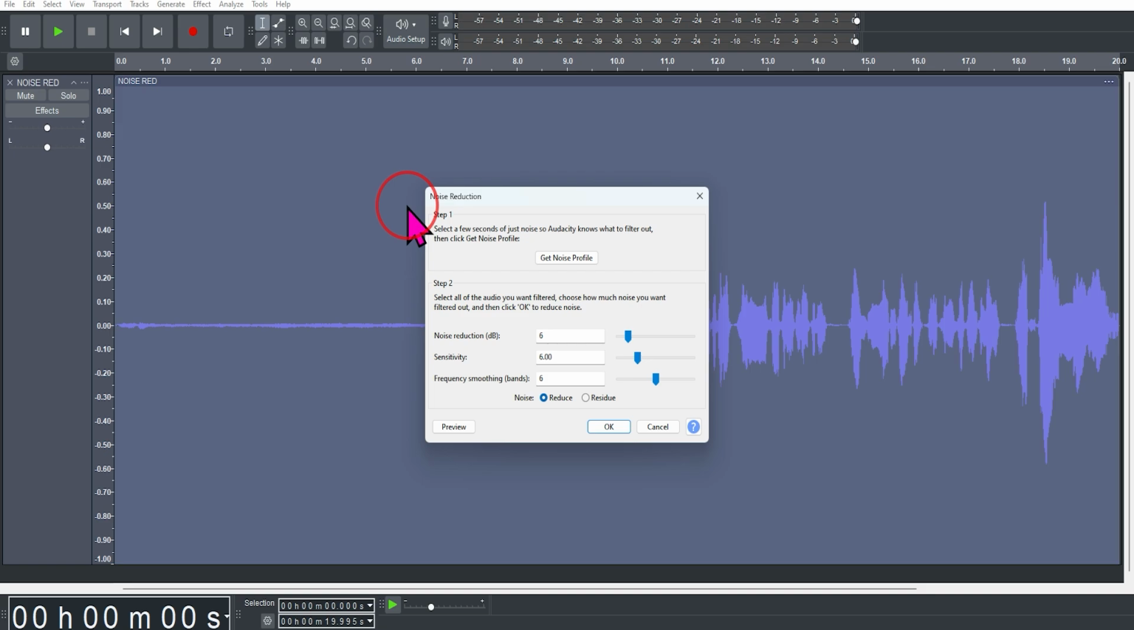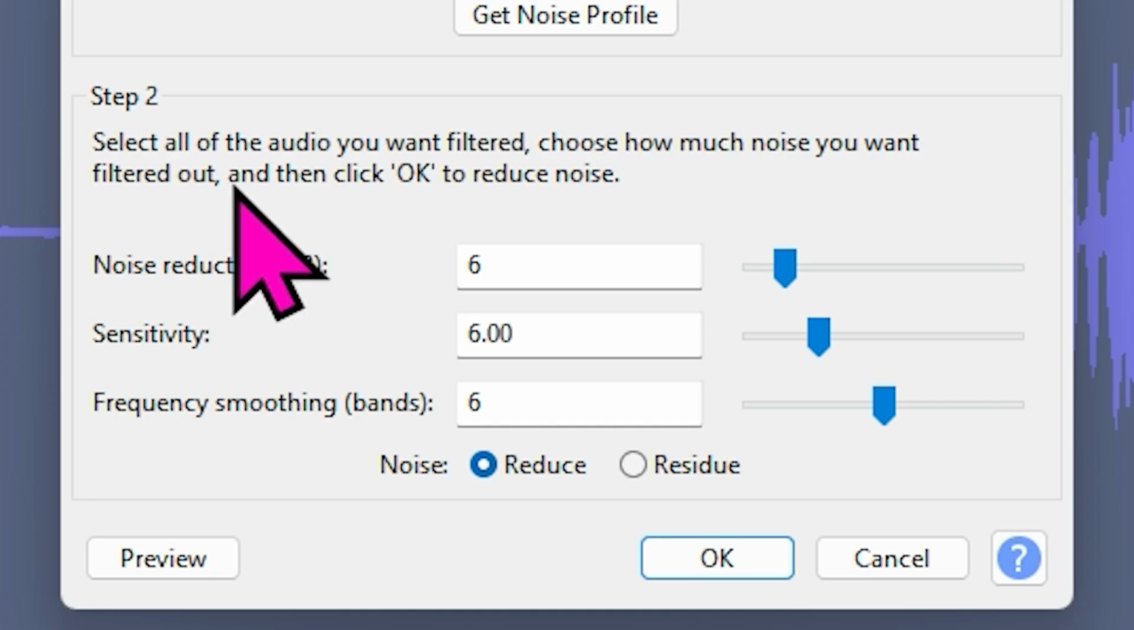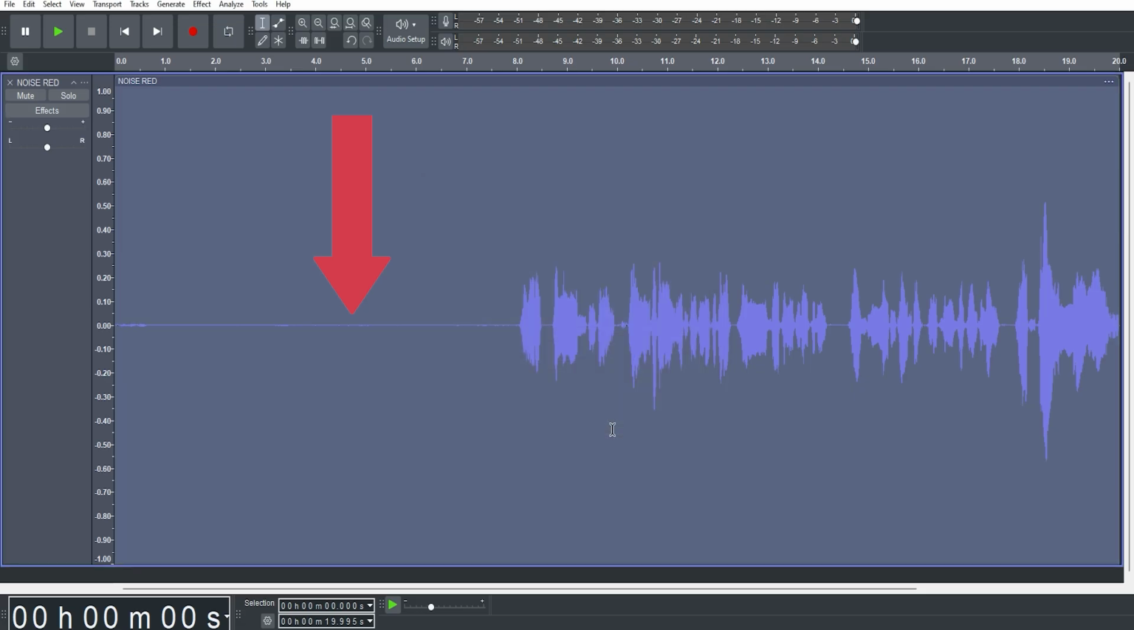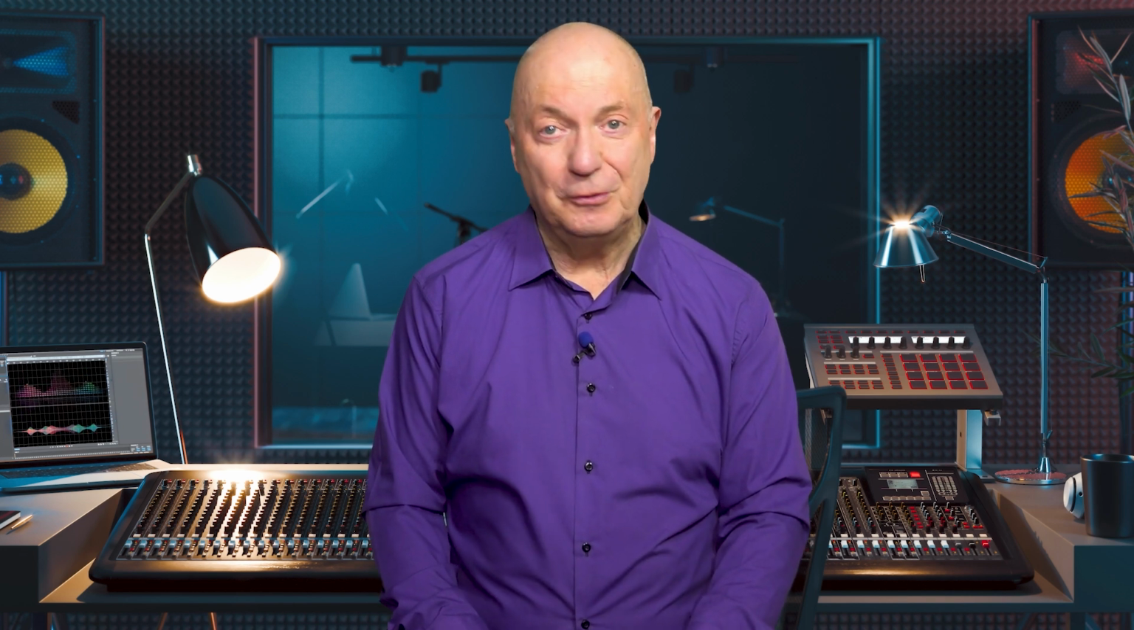Now, a good starting point is Noise Reduction 12 dB, Sensitivity 6, Frequency Smoothing 3. Boom, cleaner audio already. Now, there are far better third-party solutions to noise reduction using AI technology, but for basic cleaning up of traffic rumble or air conditioning hum, the built-in free tool in Audacity should be fine.